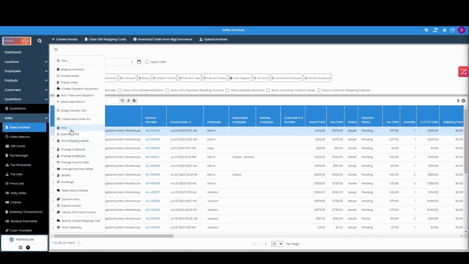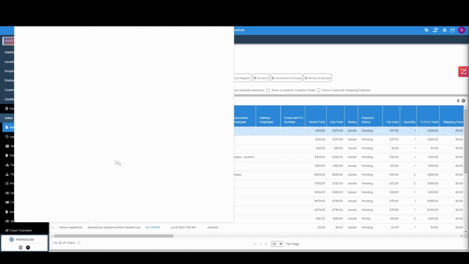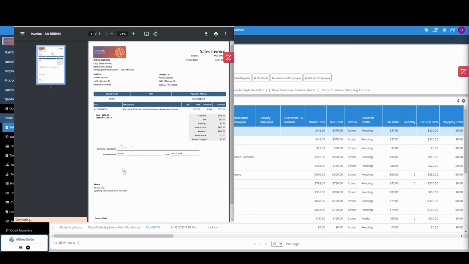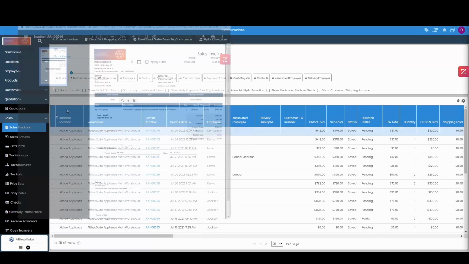And we can also go ahead and print or send this to the customer. We'll again take a look at the format, print it out with the customer signature and my name and the date. And then any terms we've added will also appear on the bottom.